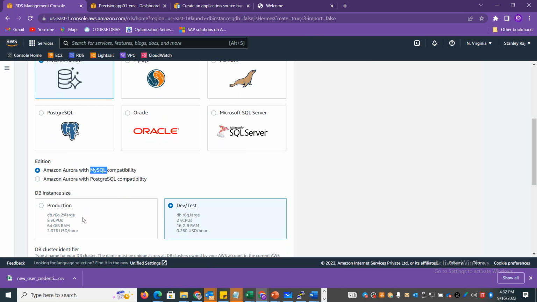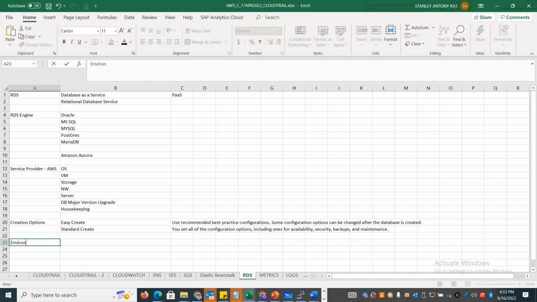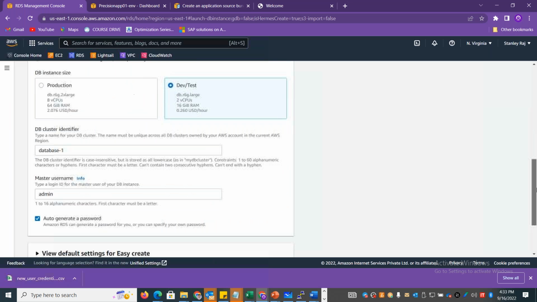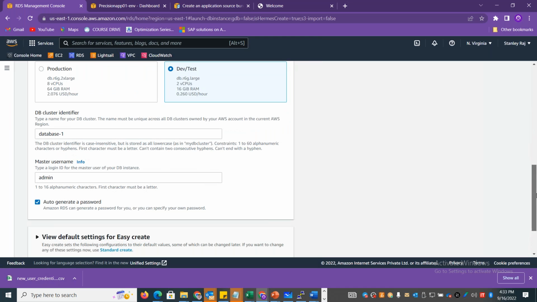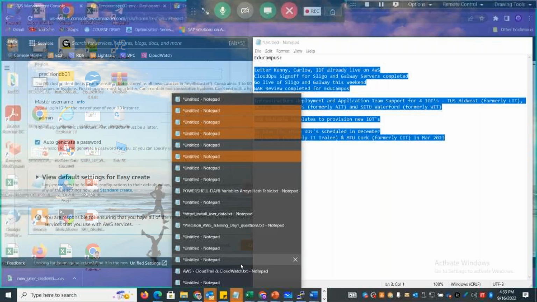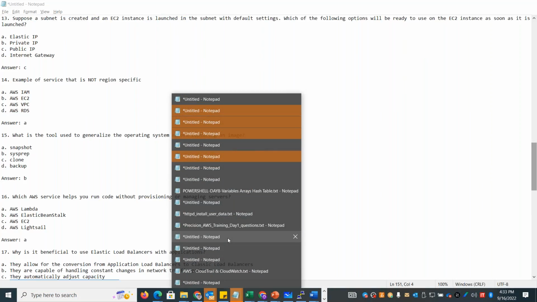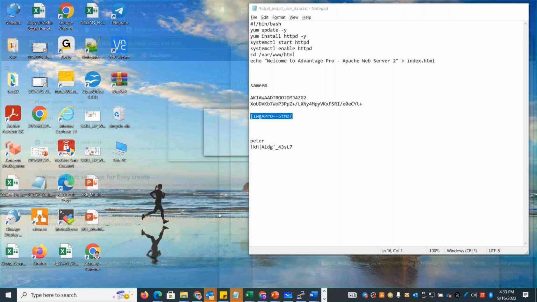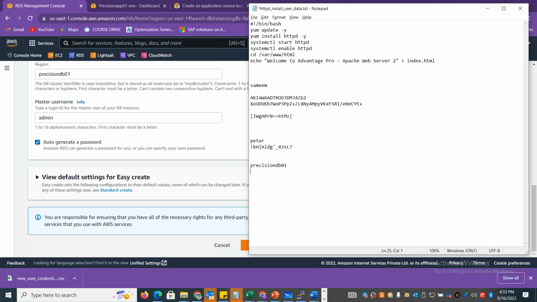And again, you can choose production or test environment. So based on the environment of your application, you can choose whether it is a production one or a development test one. We'll create it for development test purposes here in the classroom, and we can give it a name, and you can auto generate the password. By default, this is the database name that it is going to create. So I'll just give precision db01, username admin is fine, and I'll make a note of this database name so that later I can use it.